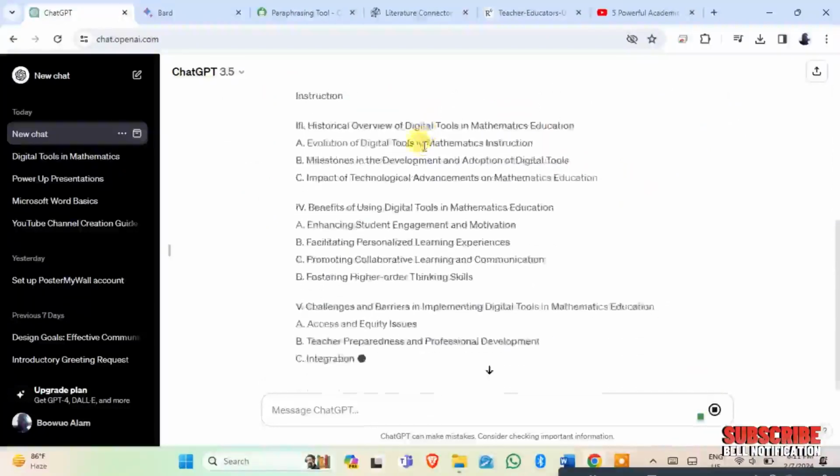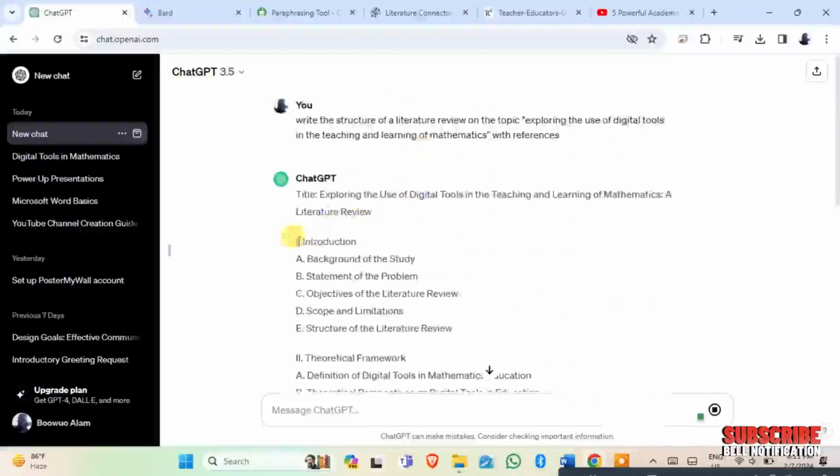So this is the structure. You have the introduction. Under the introduction, you have background of study. We have statement of the problem. We have objective of the literature review. We have the scope and limitations. So the introduction, this is what you have to get. So you see that even if you don't know how to start with the project, if you instruct ChatGPT, it is going to give you the overall skeleton of the work. So in the introduction, you know what is going to be there.